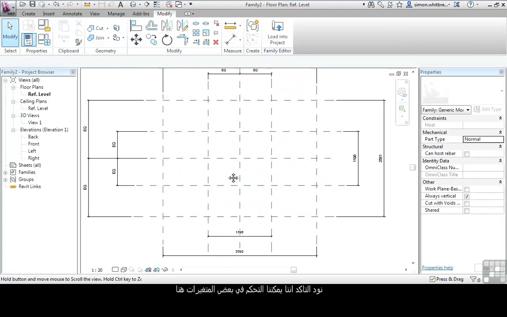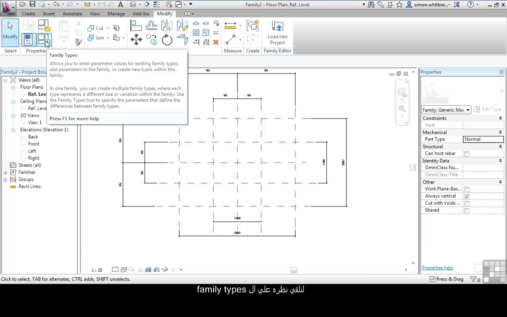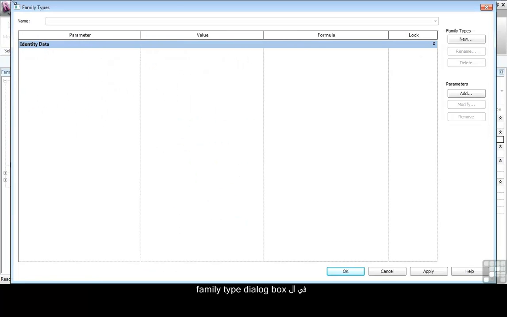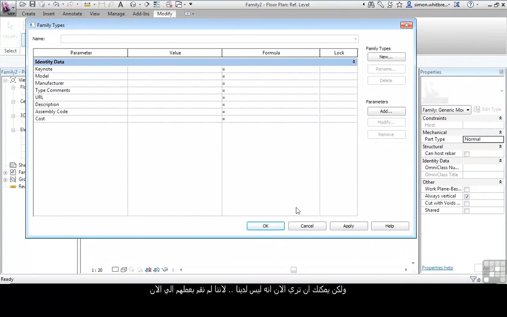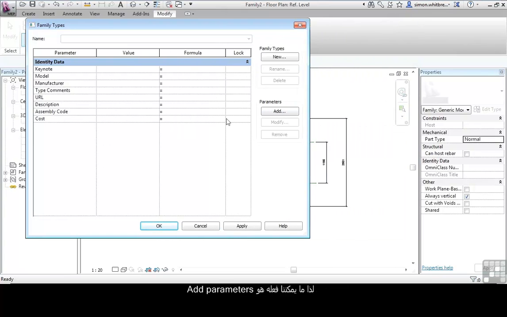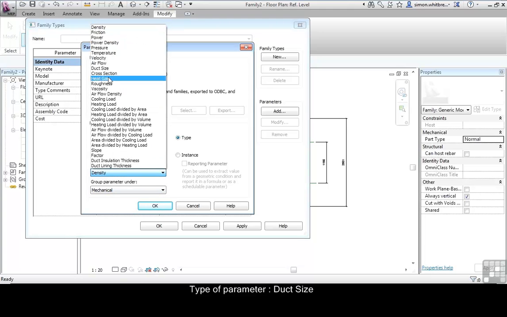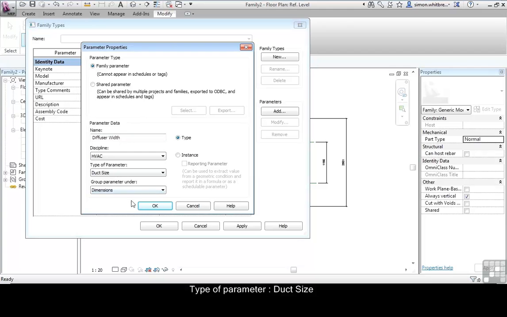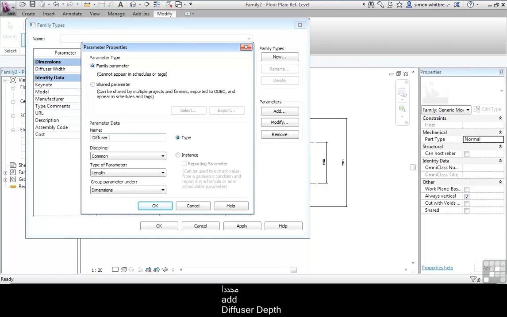We want to be able to make this shrink and grow according to parameters that we set. Let's take a look at the family types. In the Family Types dialog box, we have parameters that are already associated with this family. And as you can see right now, we don't have any. So what we can do is add a parameter. We'll give this a name. Diffuser width. Its discipline is going to be HVAC, and we're looking at duct size as a type of parameter. Click on OK. Add again, diffuser depth.